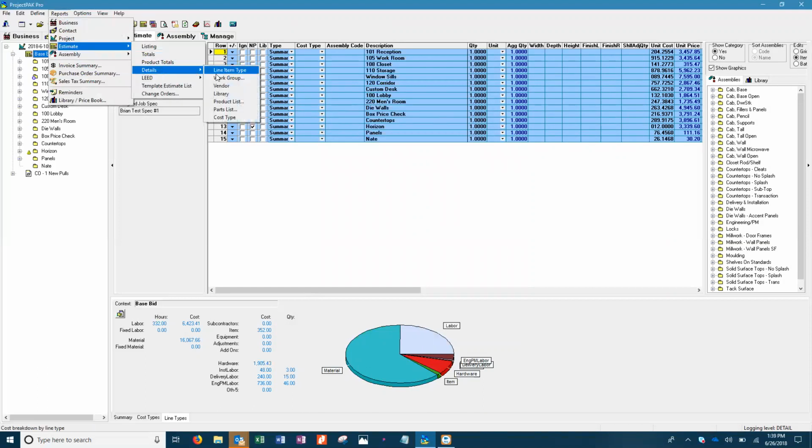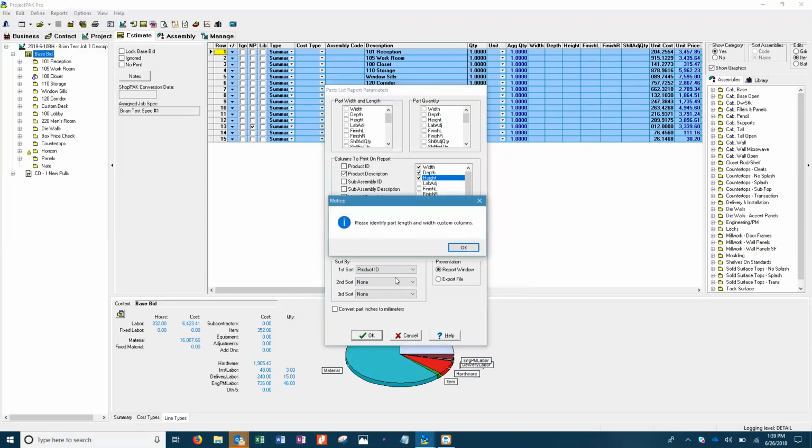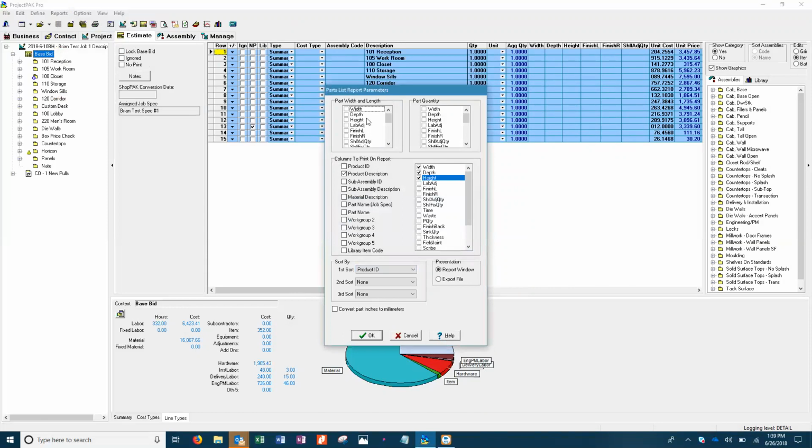Yeah, do that one again for me. Parts list. And here you can delineate it out. So you could choose product description, and then put in your width, depth, and height. And we can sort it by the product ID. You can convert it from inches to millimeters, etc. Go ahead and click OK. We need to do a part length and width and height. Yeah, go ahead and choose that. Depth and height, all of them. Only 2 allowed. Well, there you go.